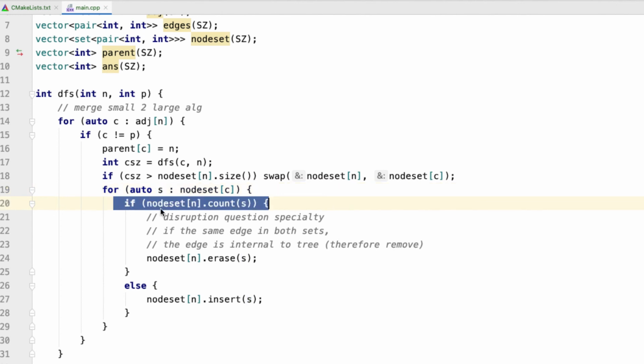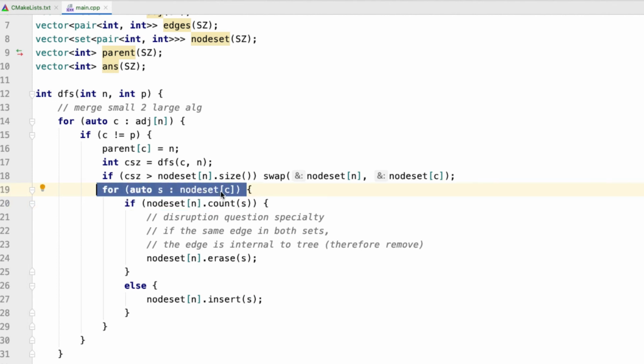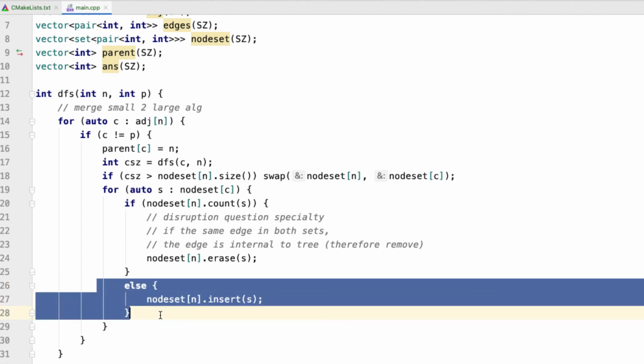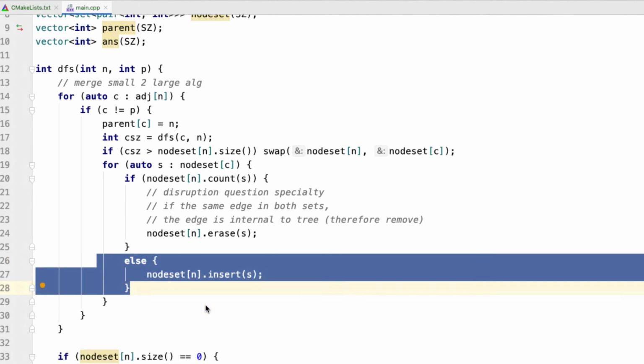So if node set N contains the value of S, and node set C contains the value of S, then the same edge is in both sets, meaning the edge is internal to this current subtree. And for this question especially, since we don't want any edges that are internal, so if the edge begins and ends in this current subtree, since we're combining these two sets, we don't need that anymore. So we're just going to erase it. If not, then we're just going to insert it into node set N.